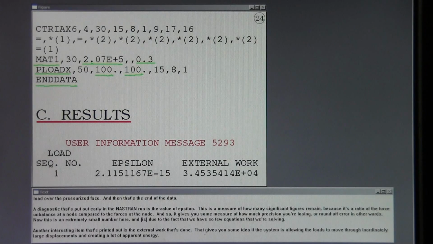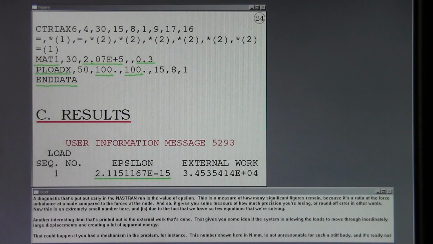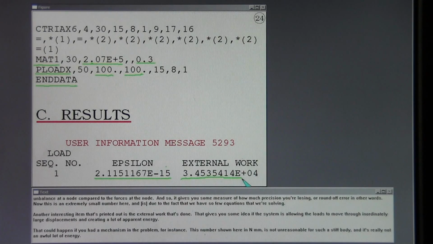A diagnostic that's put out early in the Nastran run is the value of epsilon. This is a measure of how many significant figures remain, because it's a ratio of the force on balance at a node compared to the forces at the node, and so it gives you some measure of how much precision you're losing, or round off errors, in other words. Now this is an extremely small number here, and due to the fact that we have so few equations that we're solving.